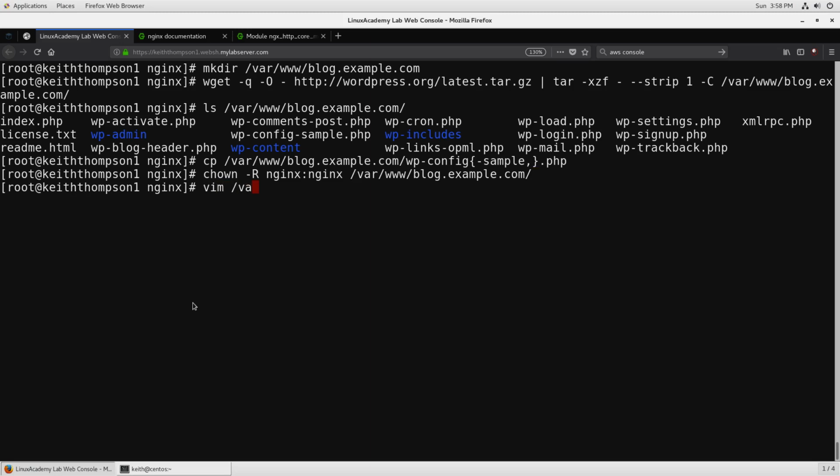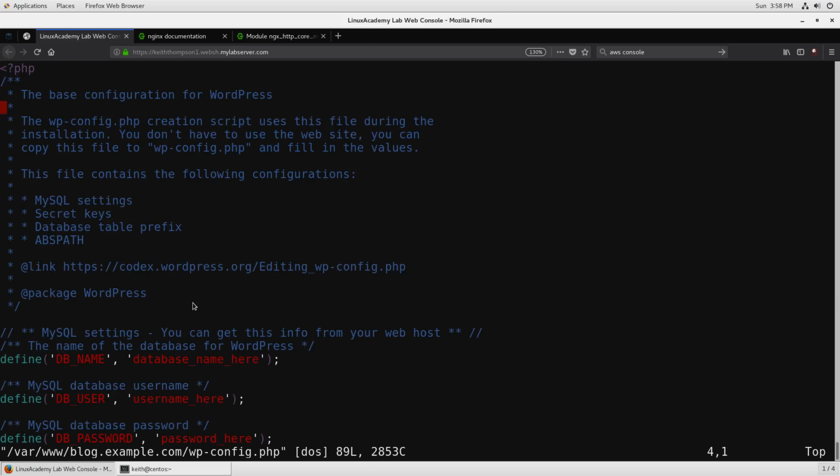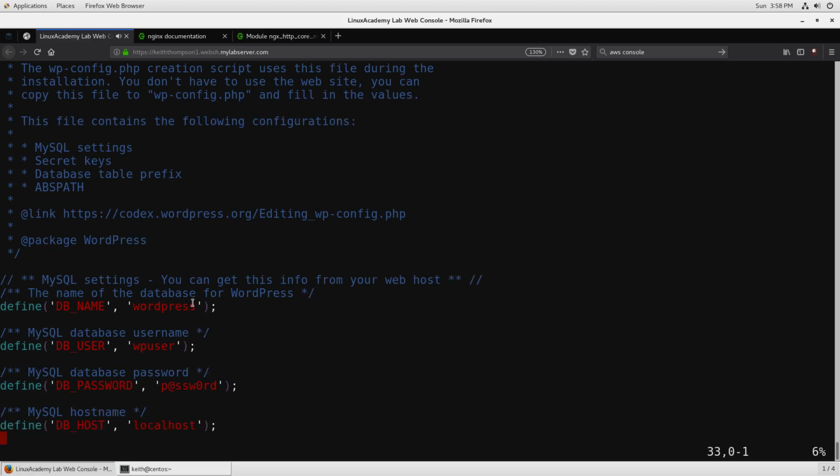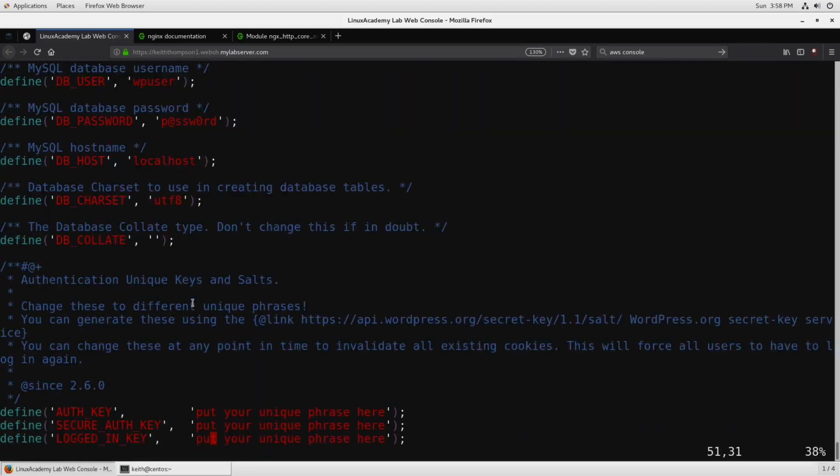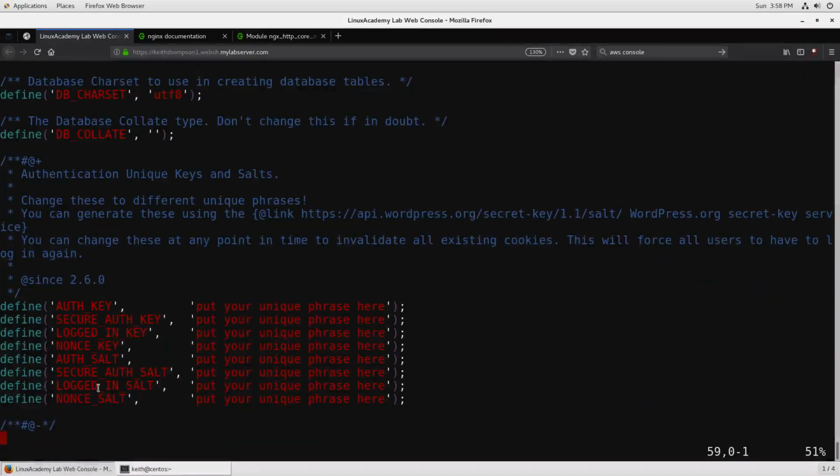So if we vim /var/www/blog.example.com/wp-config.php, we're going to look for a few things. So we know the database name is going to be wordpress. The database user is going to be wpuser. The database password is p@ssw0rd. And then the host is going to be localhost. There is another section down here that we need to pay attention to, though, and that is going to be all of these salts and keys.